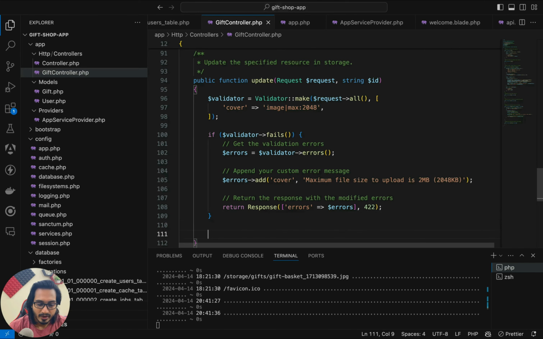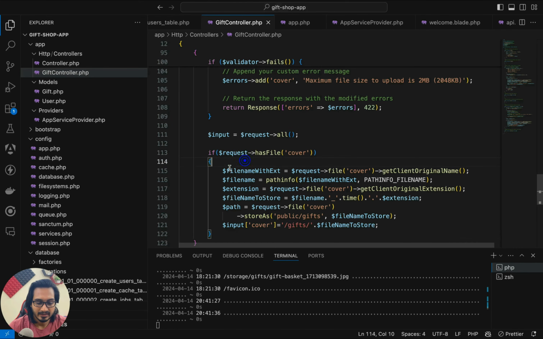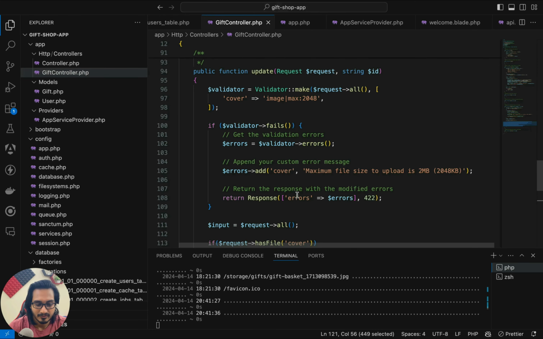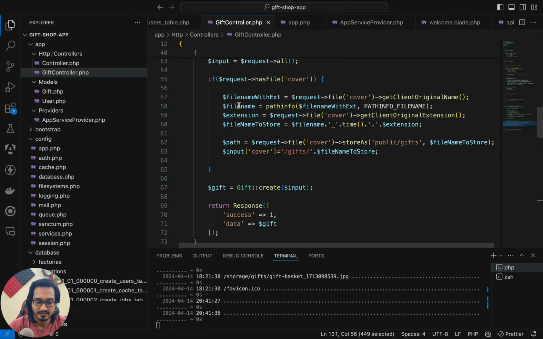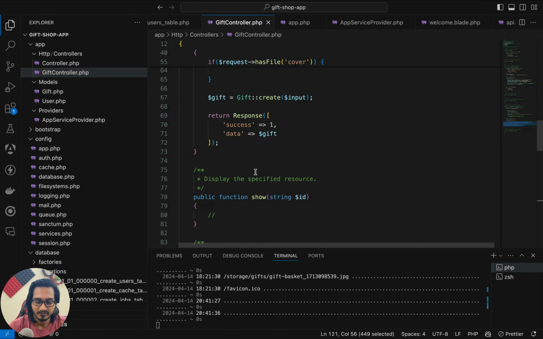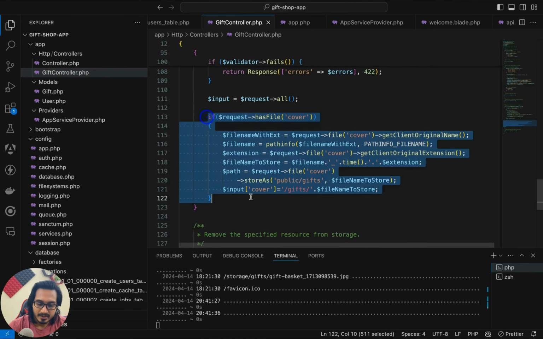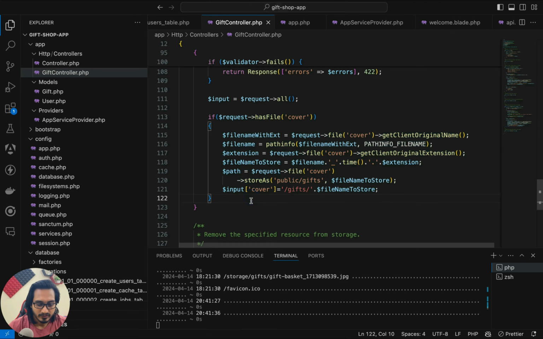And if there is no error, I will again get the data and look for the cover image, and accordingly, I'll prepare all the data like the one we already did when we were creating it. So this same stuff I have just copied and pasted here. Just check it out. It's the same stuff that I have done, right? Once you do that, what are we going to do?